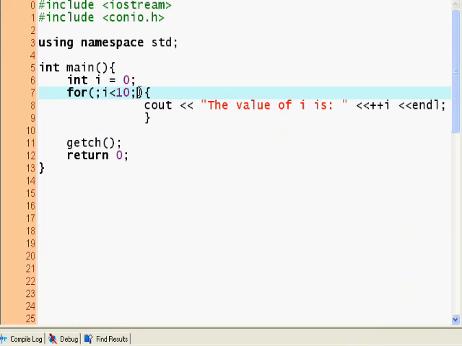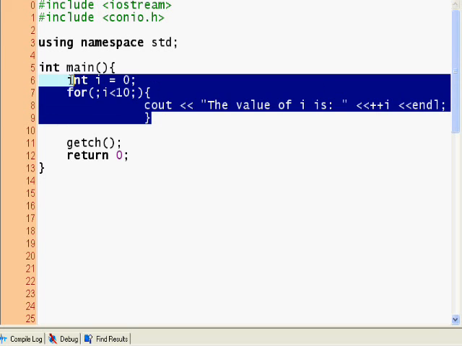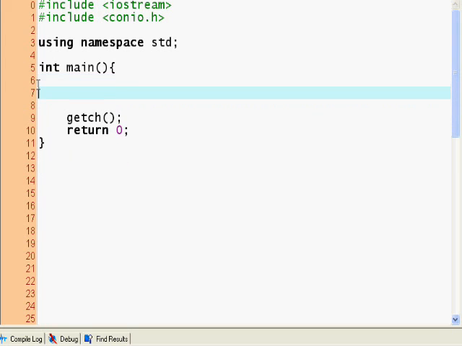So that's an example of a for loop. And they're pretty cool if you have to loop something a lot of times. So let's just run through a quick example of some use of for loops.